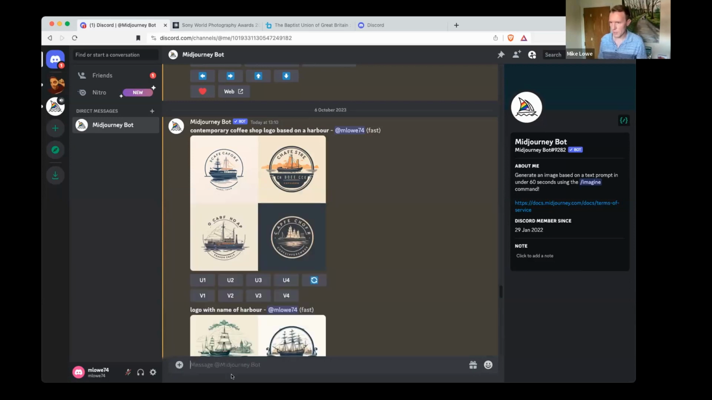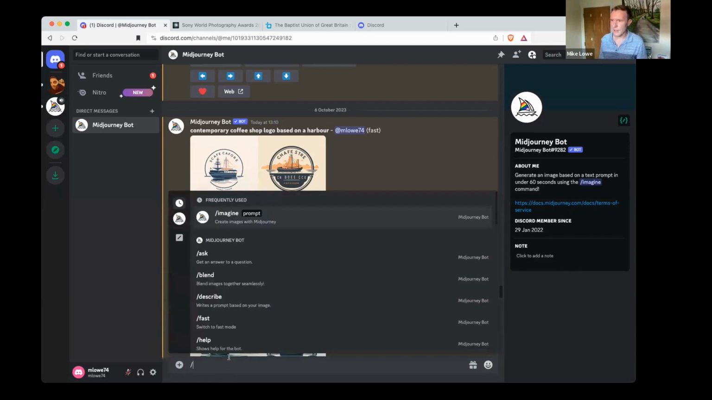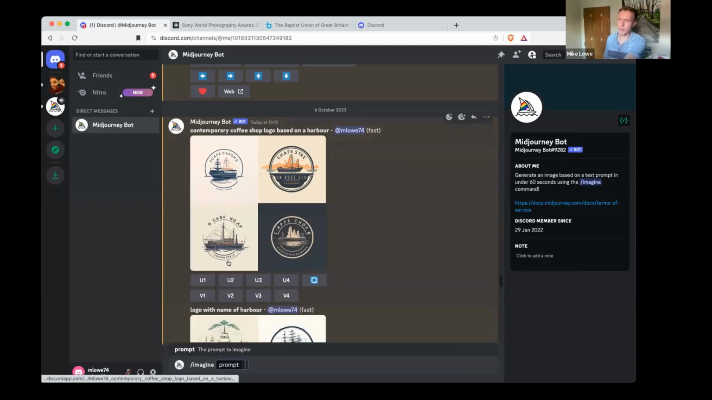Let me see if I just click straight into that. No, I have to click the backslash, that's what I'm trying to think of, on the keyboard. The very simple way: you backslash and imagine, and that creates a prompt at the bottom. The prompt is what you write in. And I will have pre-populated some of this.